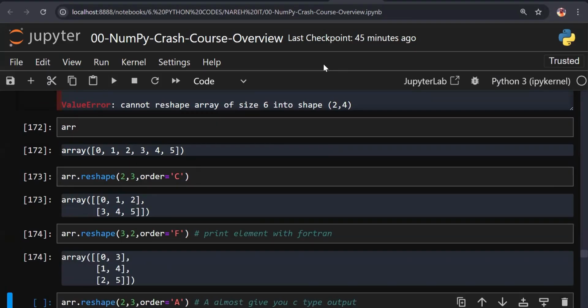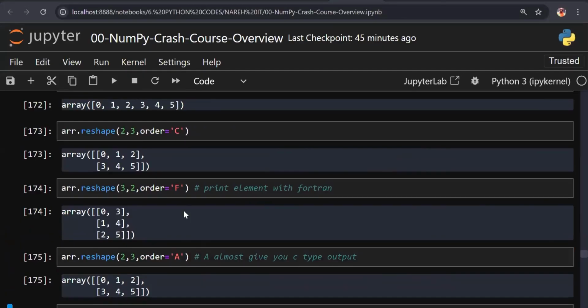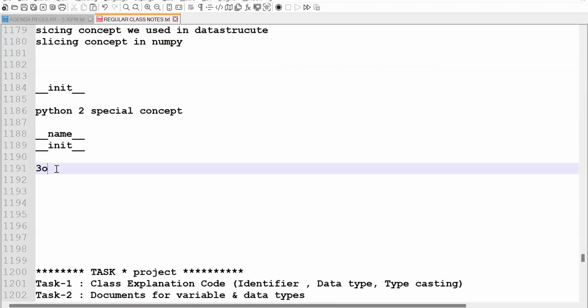In an organization, your boss says that I need these values in a column format. Could you do it this way? Order A, just go in. There are 3 orders allowed in reshaping. So always remember, 3 orders are allowed. Don't ask why C, F, A only, because that's the behavior of the function.